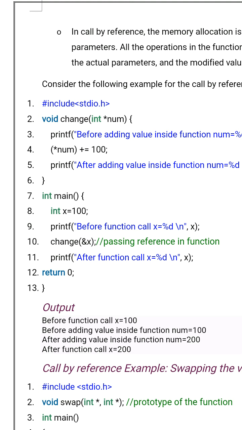So now we go for the main function first. So x equal to 100. So before function call x equal to 100. Okay, change address of x. Previously we were passing the value directly, that is change of x. Now we are passing change of ampersand x. So that means we are passing the address. Okay, we are passing the address.